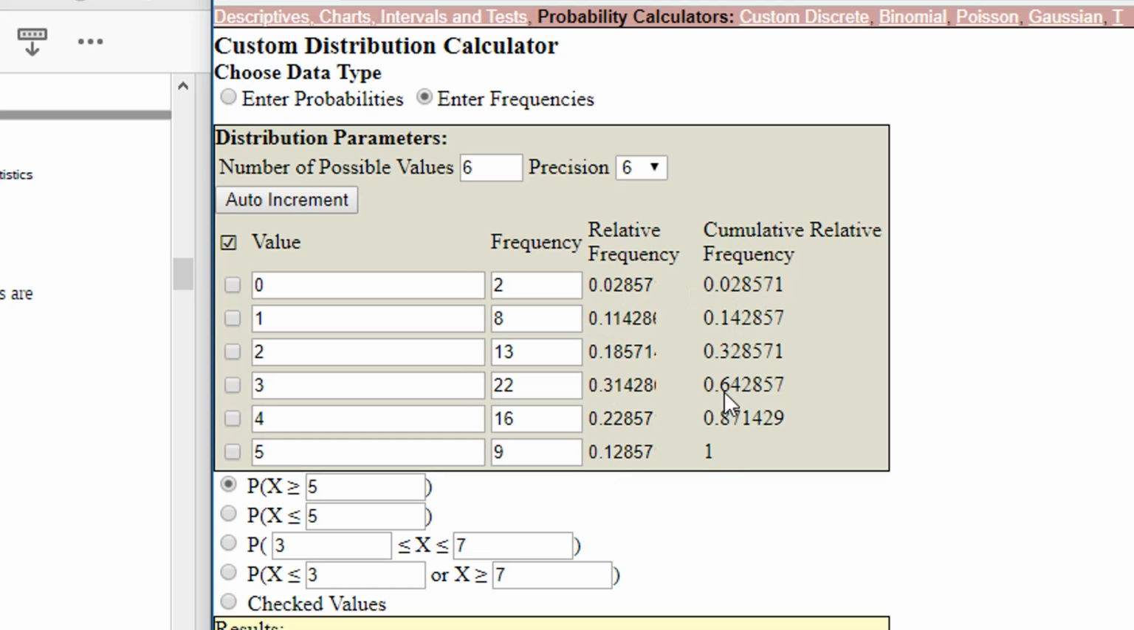The cumulative relative frequency is adding up the relative frequencies so far. So the first one is the same as the first row. The next one is the sum of these 2 relative frequencies, and so forth, until finally at the end 1 is the sum of all of the relative frequencies.